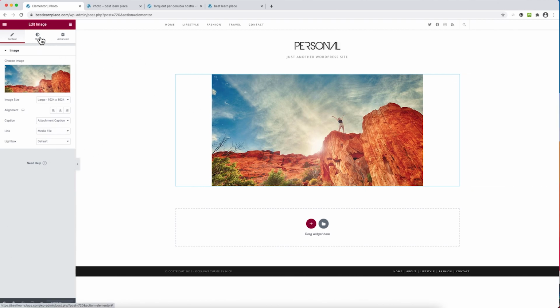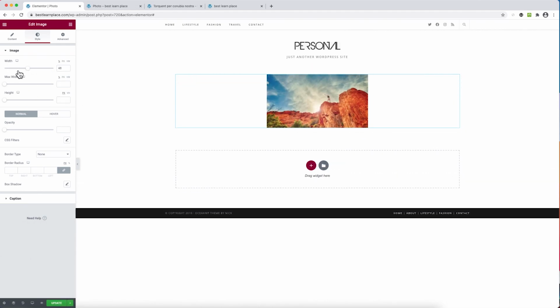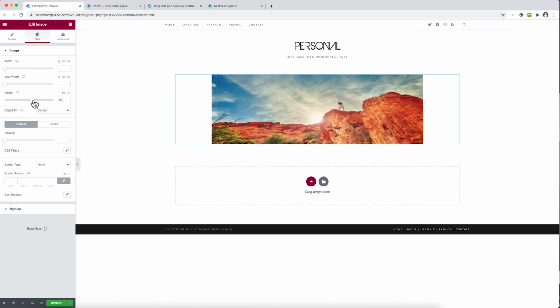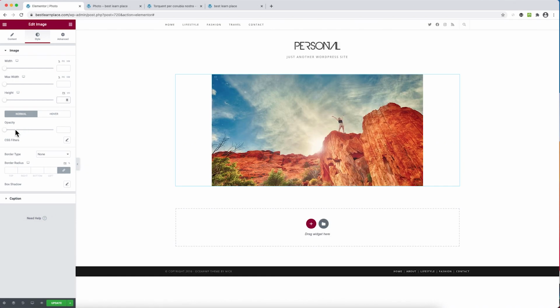Okay, so now we want to change the other settings. We go to style and you can see here, you can change everything. You can change the width of your image. You have all the settings here. You can change the height and so on. So everything is customizable.